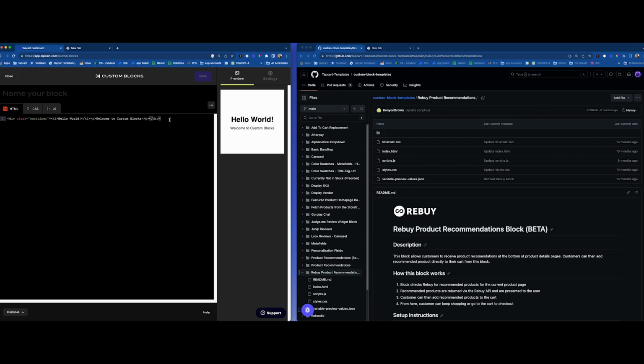From here, you can delete all of the code that you find in the HTML, CSS files. There's no code in the JS file currently. So go ahead and delete everything.